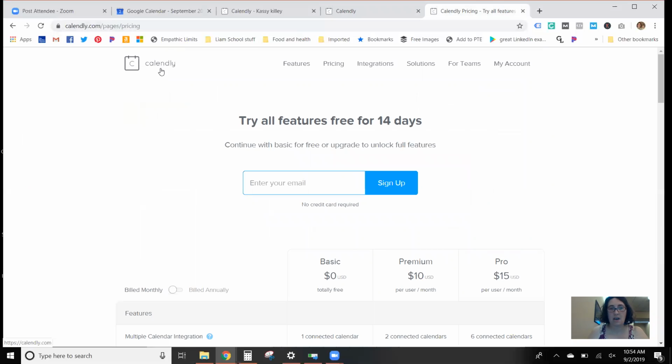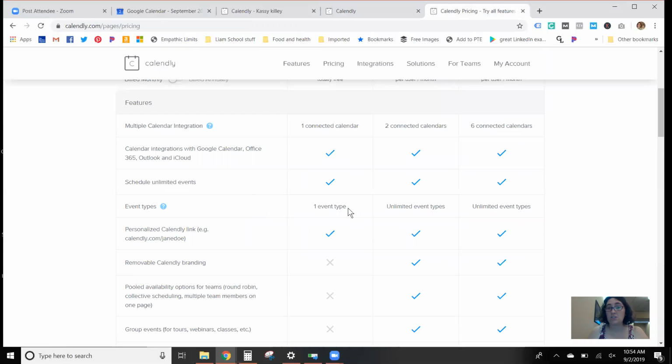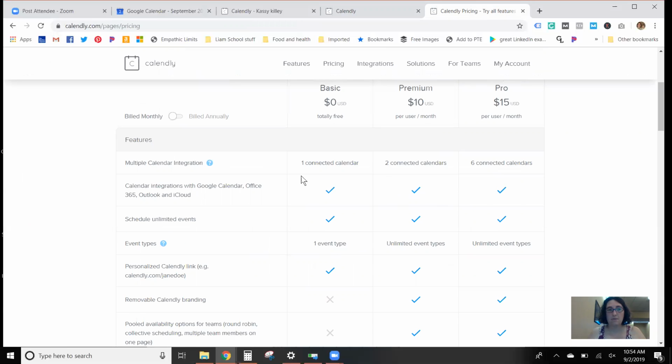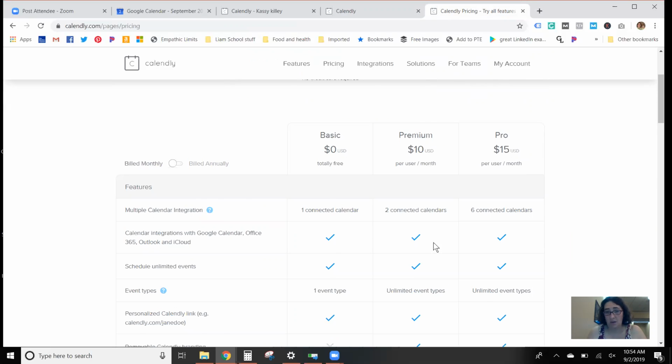So then just so you can see that Calendly, they offer a completely free level where as long as you only have that one event type, so all of your sessions would be the same time and fit the same structure, you can use this for free. There's the billed annually and the billed monthly pricing. But then yes, the next level up would be $10 a month.